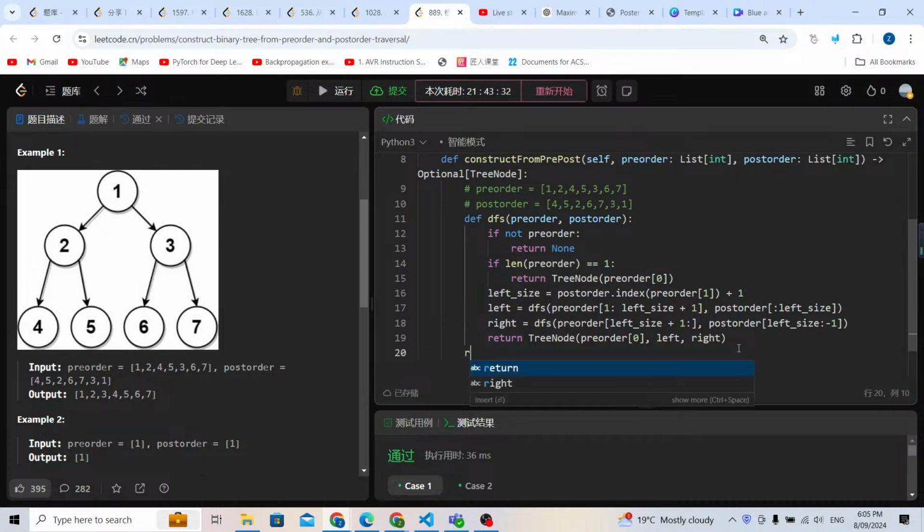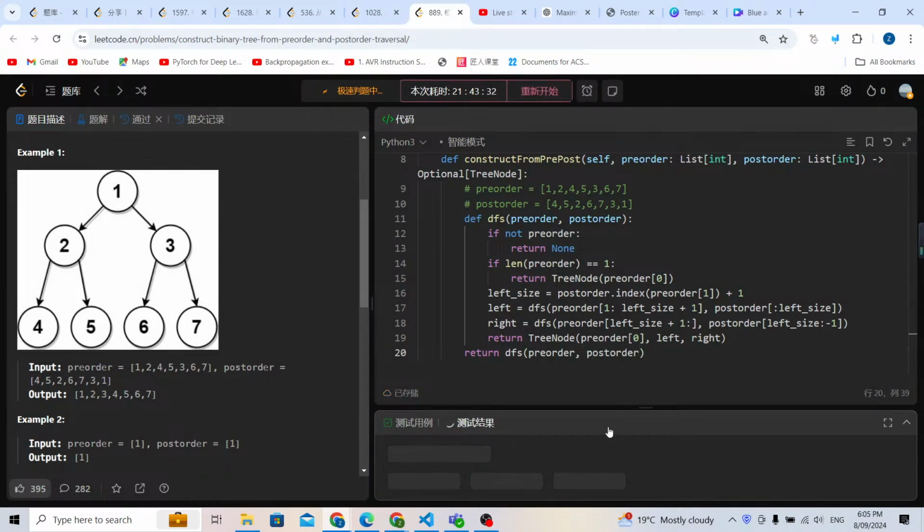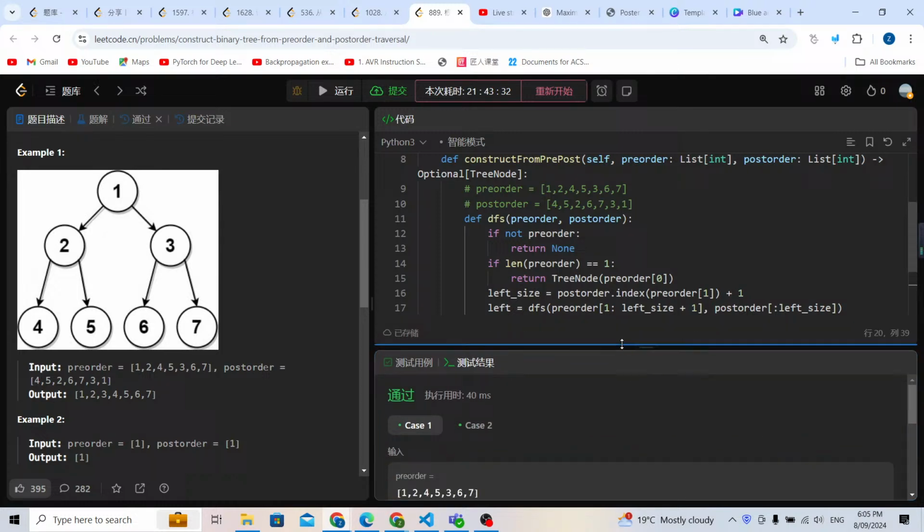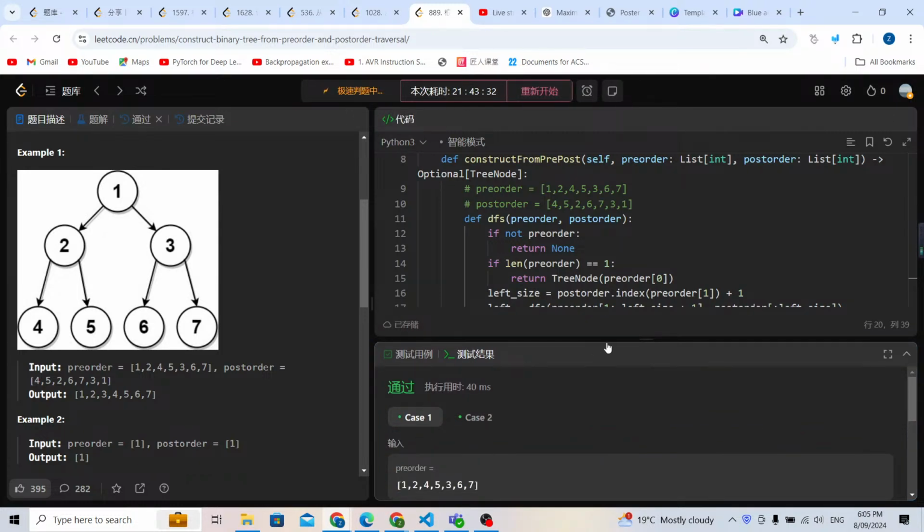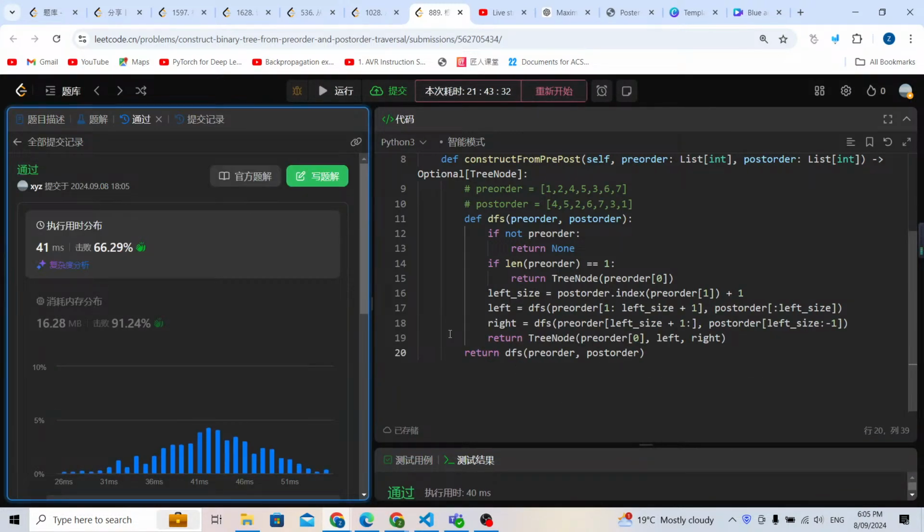Finally, we need to call the DFS. Inside it's going to be the preorder and the postorder array. Now let me just run it. As you can see, it works. Now let me just submit it to prove it can pass all testing cases.